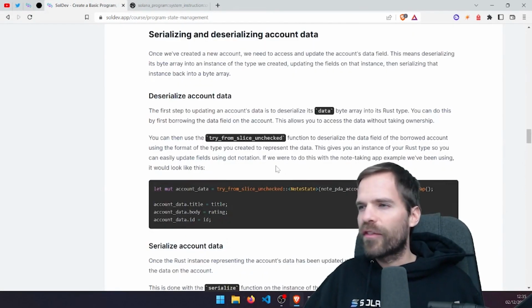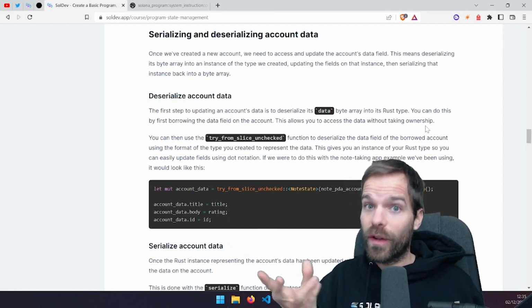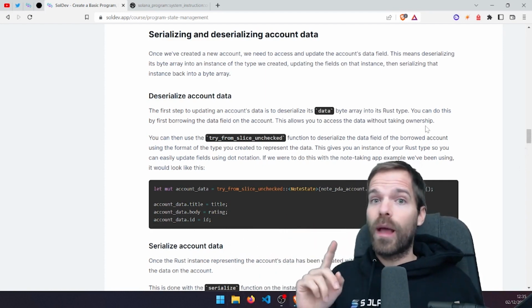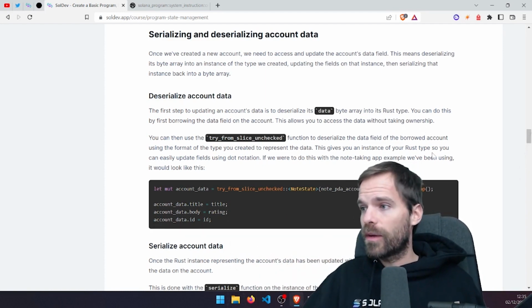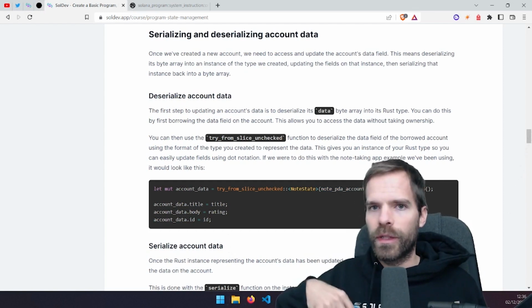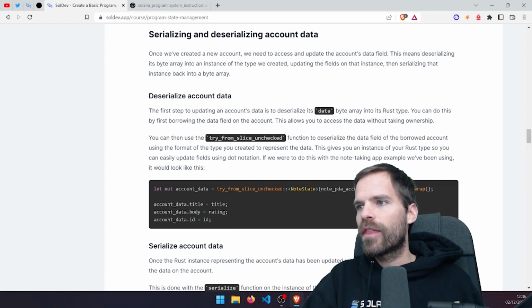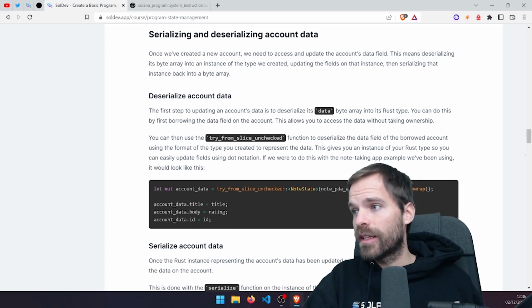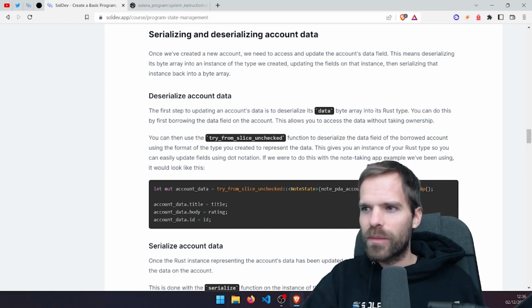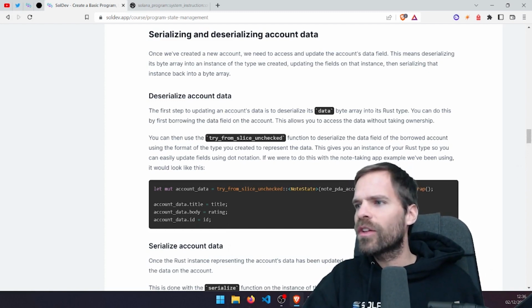You can do this by first borrowing the data field on the account. This allows you to access the data without taking ownership. Remember ownership, the concept in Rust: we want to borrow this but not take ownership of it. That's why we say borrow here, such that when we drop the reference, we don't want the entire thing to be removed from memory. You can then use try from slice unchecked to deserialize the data field of the borrowed account using the format of the type that you created to represent the data. That gives you an instance of your Rust type, so you can easily update fields using the dot notation.